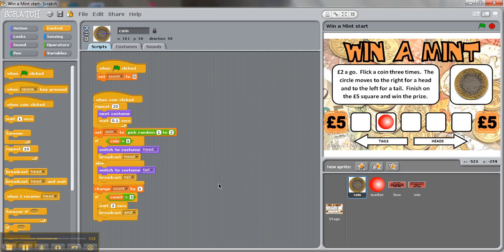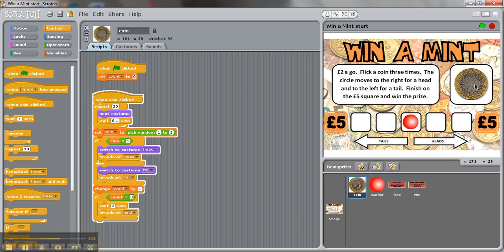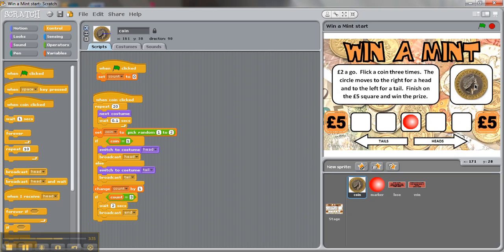Okay, so that's got the coin flicking, so let's see it working. So if we click on the green flag and I click on the coin now, we can see it's going between heads and tails, and then it should settle on 1. There you go, it's tails this time. Click on another one, and this time it's settled on head. So we are simulating the flicking of the coin and randomly picking a head or a tail for it to land on.